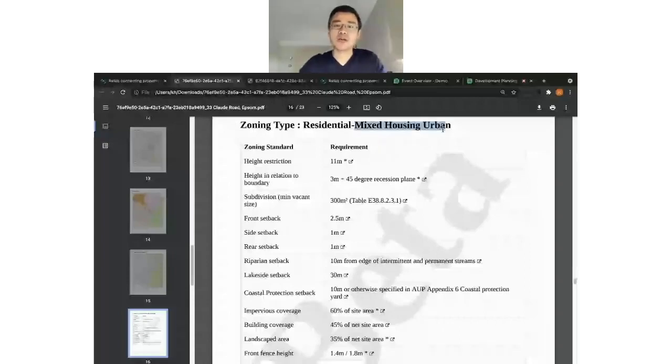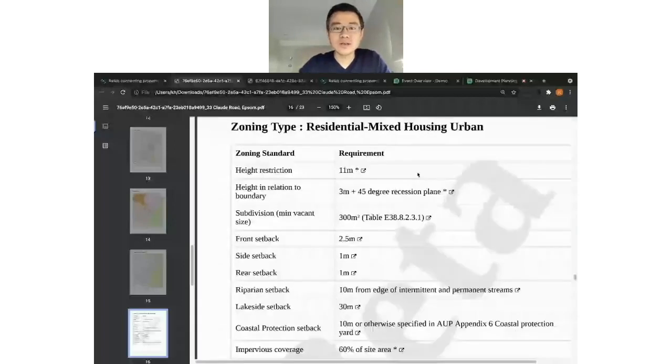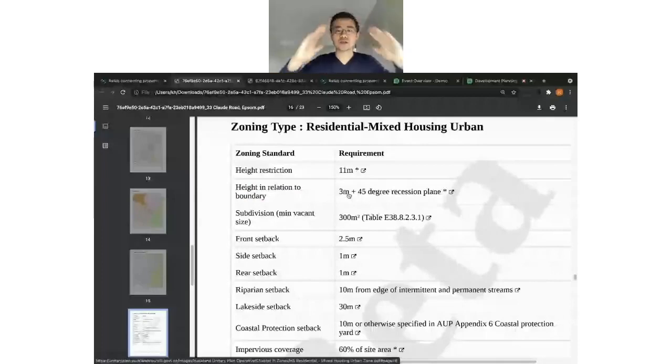Maybe I'll zoom in a little bit more. And we have a table that clearly demonstrates all the relevant zoning standards. Height restriction, 11 meters. You can't go over 11 meters without resource consent. Height in relation to boundary. This is the ratio that starts from your fence area, which is 3 meters high, and you draw a 45-degree line inwards, and that will form what's called a building envelope. So to be compliant with this zoning, mixed housing urban, your future development, your concept drawing, needs to stay within the envelope.